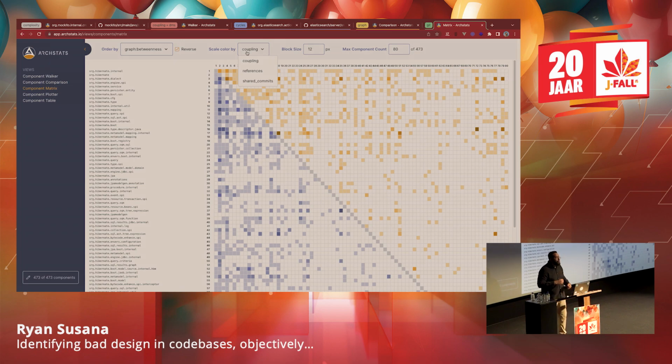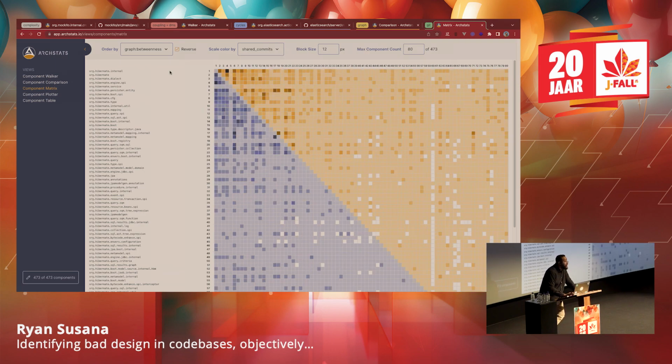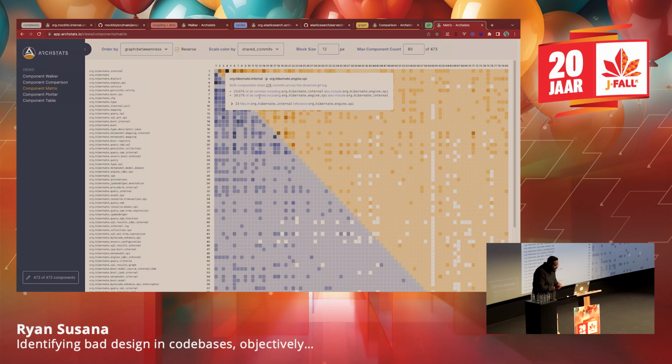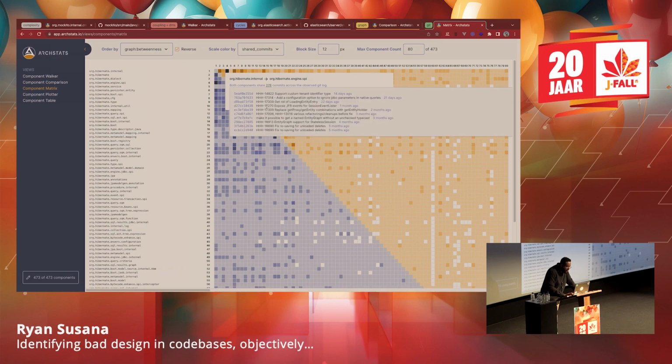Now, if I change the way I scale the colors, I can actually see how logically coupled two components are together. So I'm going to just look at the amount of shared commits that they have. And I can go here, and I can see that this internal package and this service provider interface, 39% of the time you're changing the engine, you're also changing internal. So that's kind of saying that maybe two concepts within this package kind of belong together. And you can actually see the commits that happen here.